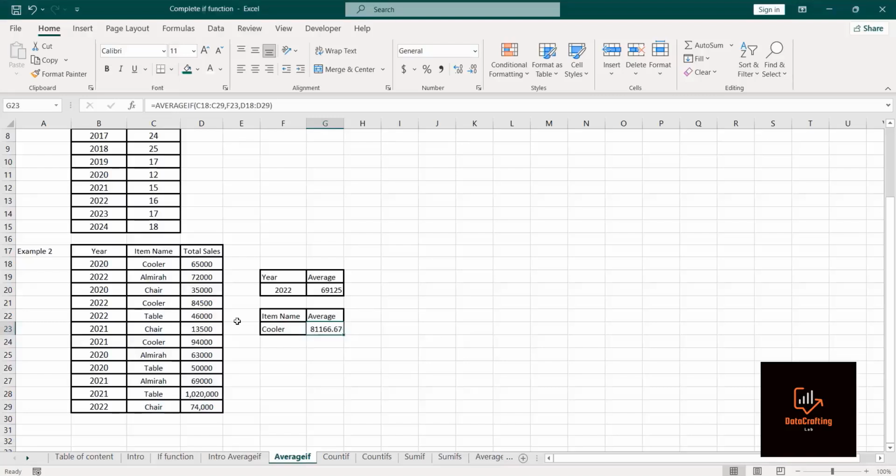Can you see now for cooler, we have cooler here 94,000, we have cooler here 65,000, we have another cooler here 84,500. Now if you calculate all those things, you surely have this figure. That's how to make use of the average range.